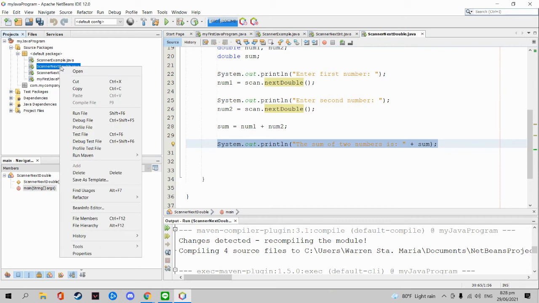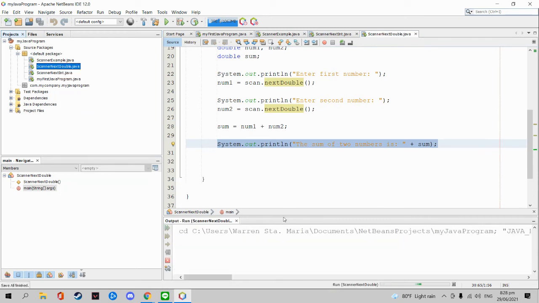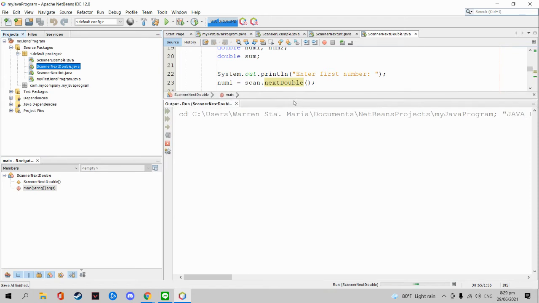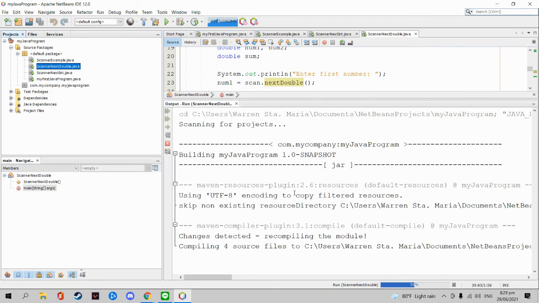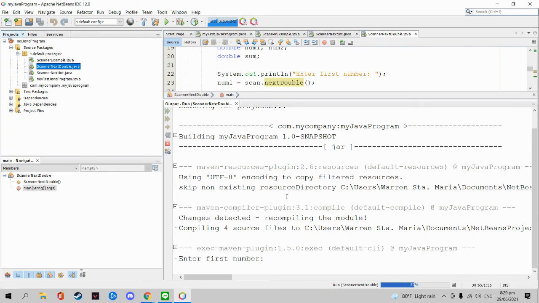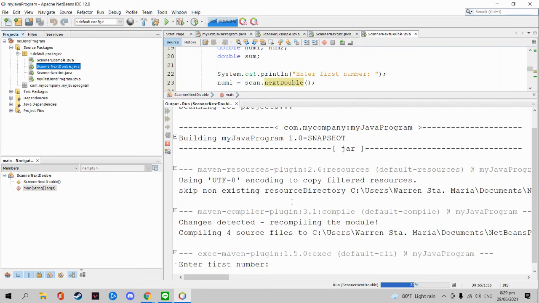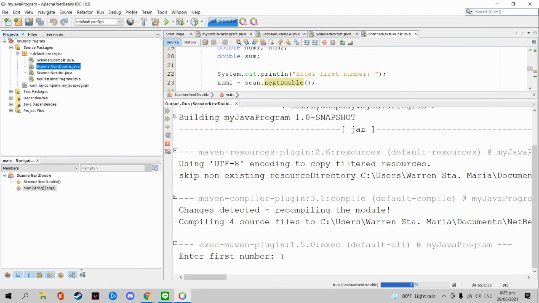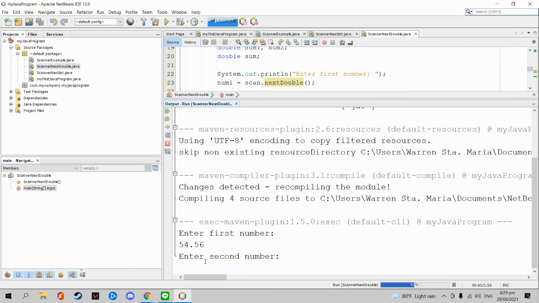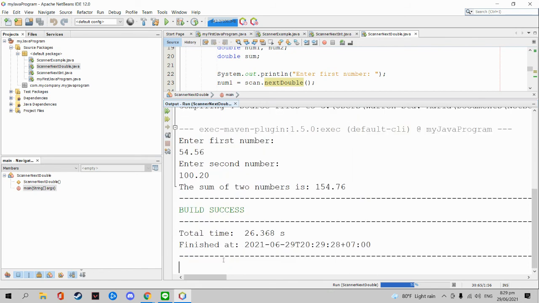Okay, so let's try and run this program to see if it's going to work. Let me make it bigger. As you can see here, it's displaying "Enter first number". So let's say my first number is 54.56. Enter. And then it's asking "Enter second number". So let's say 100.20. And then as you can see, it's displaying the sum of two numbers is 154.76. And that is correct, right?